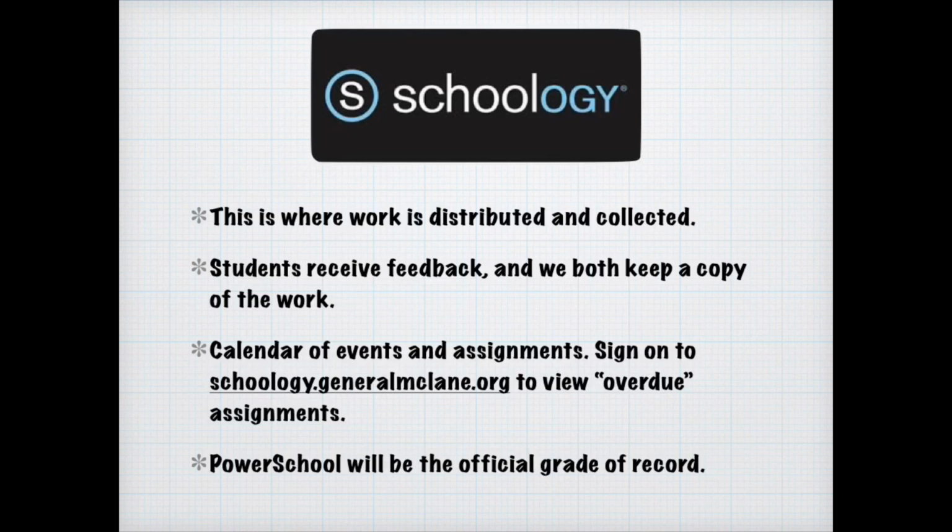As I mentioned before, about 99% of the work that we will do this year will be distributed and collected through Schoology. The students are quite familiar with this at this point in time, at least working through the iPad app, but I would like to take a moment to highlight something else that I think will be crucial this year, and that is that if you sign on to Schoology through schoology.generalmcclain.org in a web browser like Safari on the iPad, and I know it seems silly that signing in on Safari versus the app would have any difference, but it actually does.